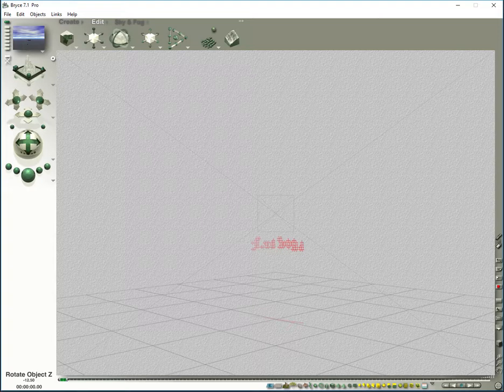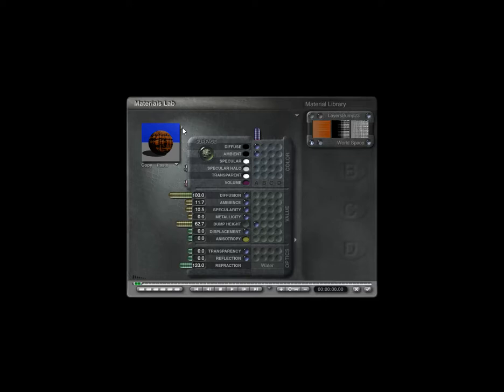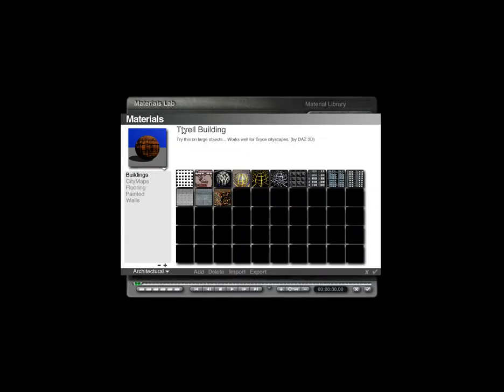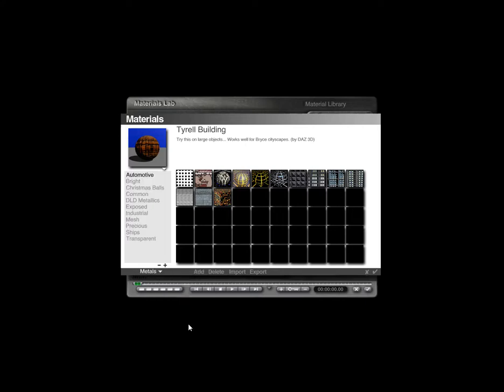There we go. Apparently the Z is what we're using. Alright, now that I've got that done, what we're going to do is play with our materials. When we go into our materials, I'm showing you the materials library. The materials library is extensive. We are going to go into metals.